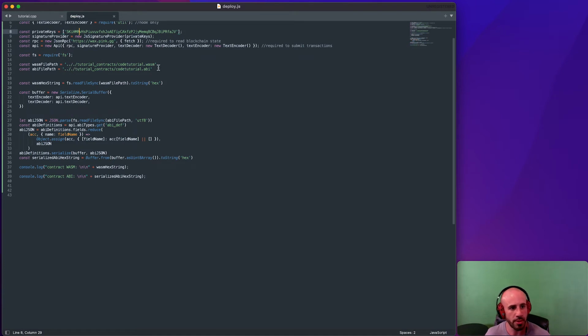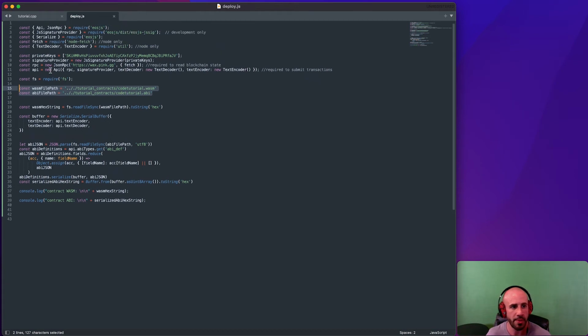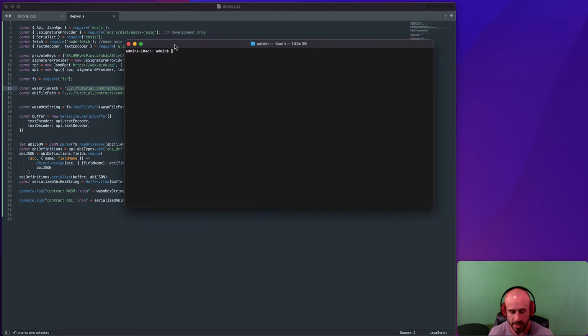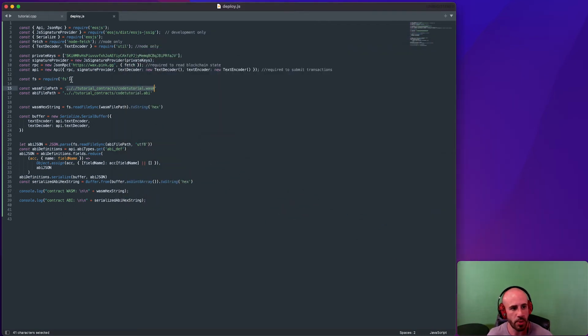And the important lines are these two right here. So WASM file path and ABI file path. Now you notice that this path right here is a little different than what we had earlier. Normally, the way that I showed you earlier, if we cd'd into the tutorial contracts folder and then typed pwd, it would give us an absolute path that says users, admin, tutorial contracts. That's an absolute path, but that's not what we need here. What we need here is called a relative path to our WASM file and our ABI file.